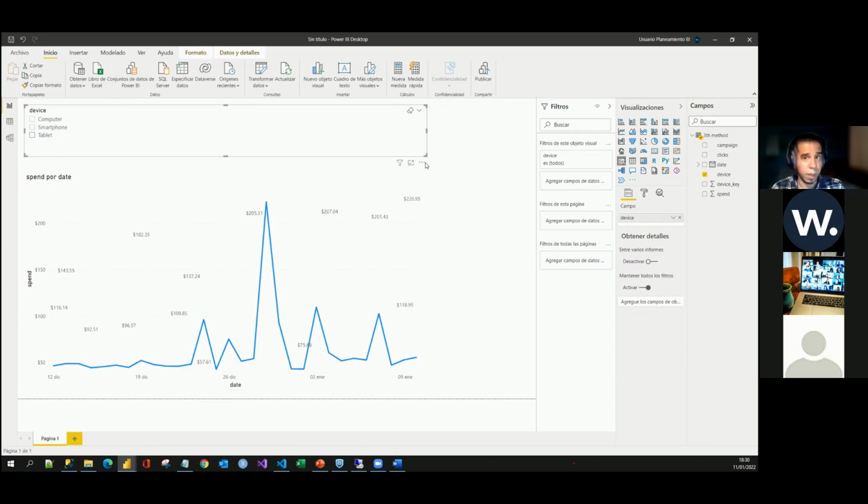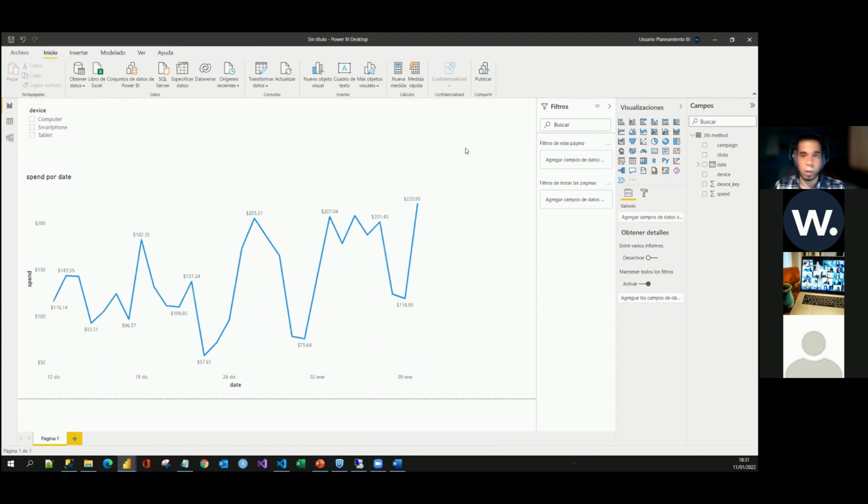So after this, you can upload this Power BI report into the cloud, into the Power BI service. You can share it with your coworkers, with your area, probably with your BI team, to realize further analysis.